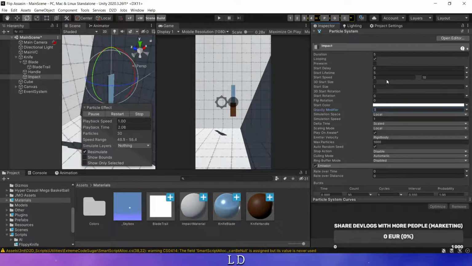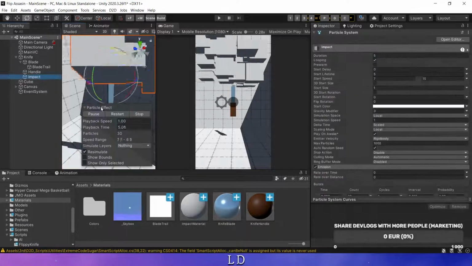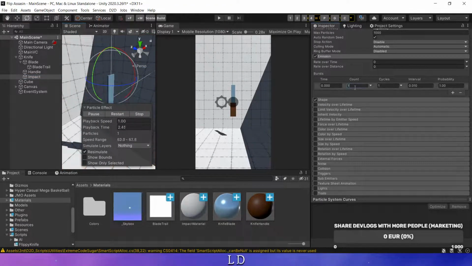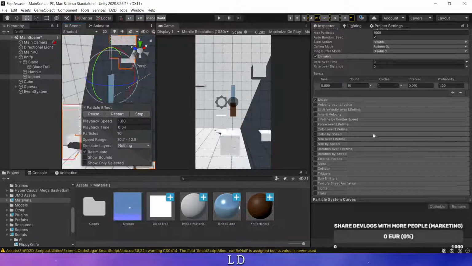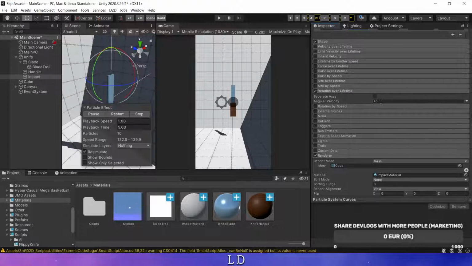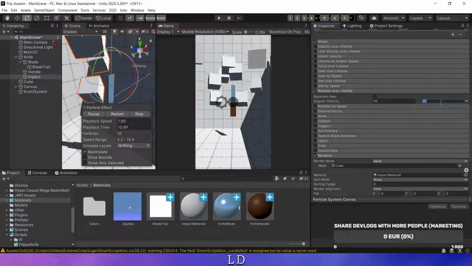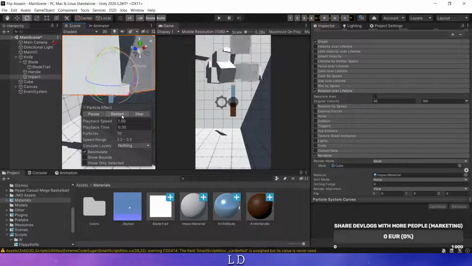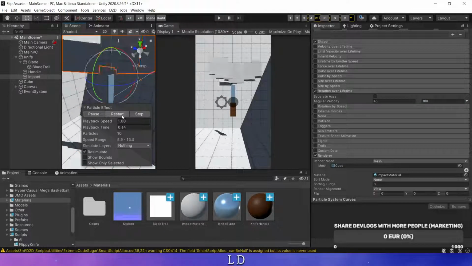Maybe even faster, but make them fly out faster as well. Just so they go way faster. Yeah, just psh, psh. Maybe not so many, like 10. Make them rotate everywhere, because that's a bit boring otherwise. From 45 to like 180 maybe. That looks a bit more interesting.